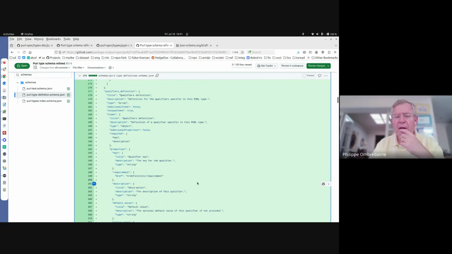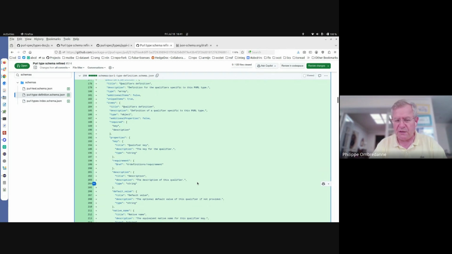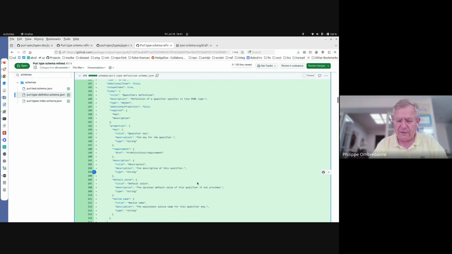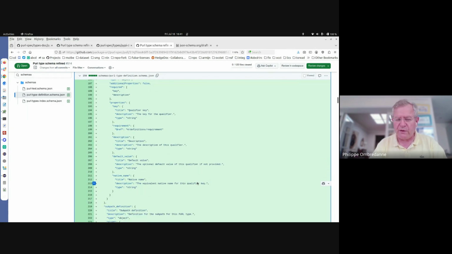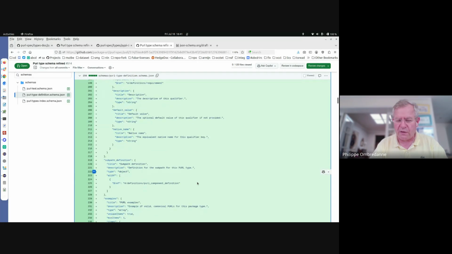Yeah, it's possible. But the important thing also in terms of schema, the most complex part, maybe the qualifiers, because qualifiers is defined as a bunch of key values. Some of them may require or can have a default value and a native name. So that's the most complex one.